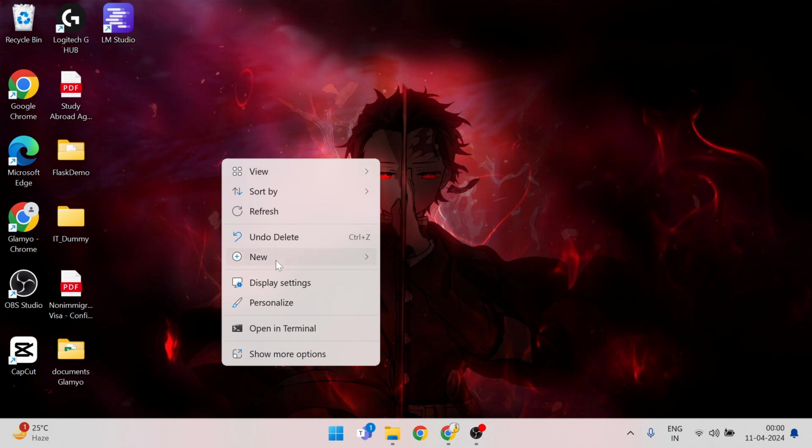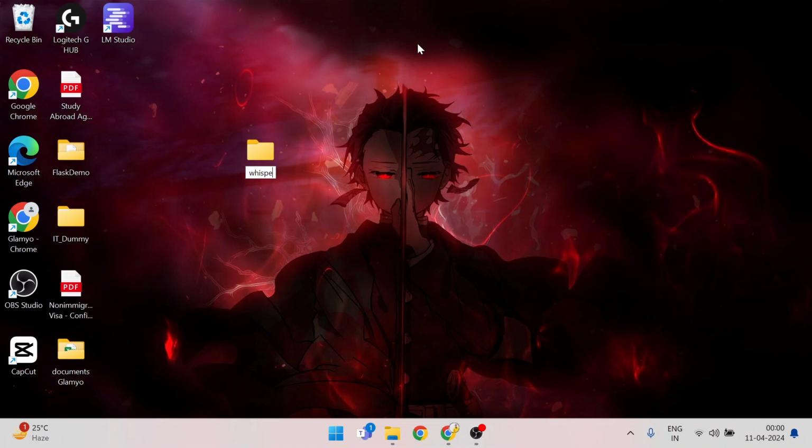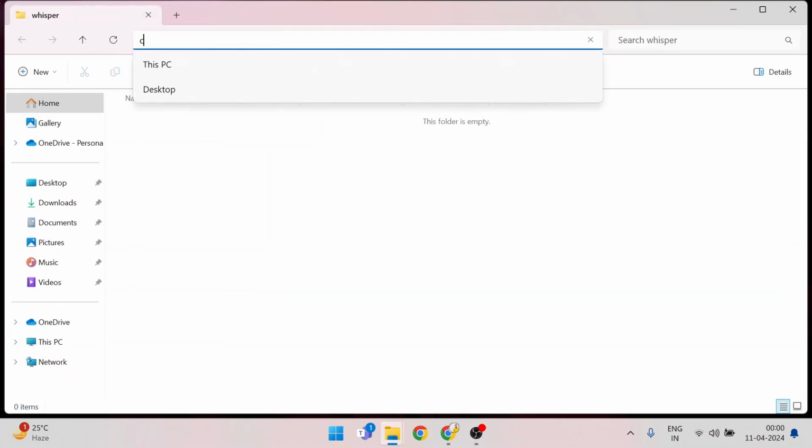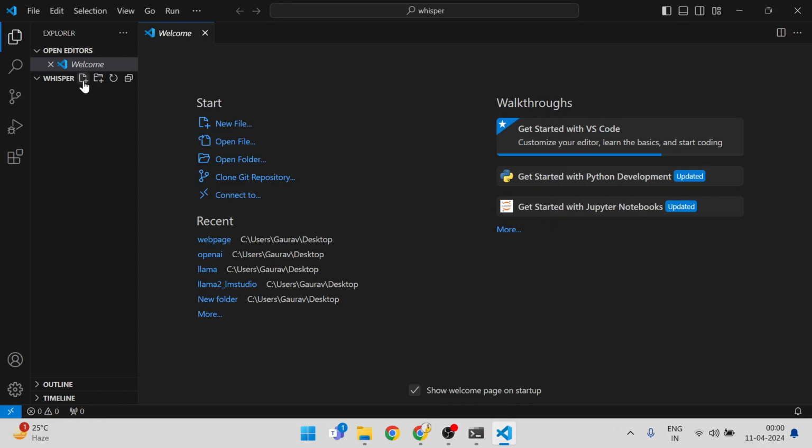First I'll create a folder named Whisper, and I'll open it in VS Code. I'll write in the command prompt code dot. It will open my VS Code, and I'll create a Python file named a.py.